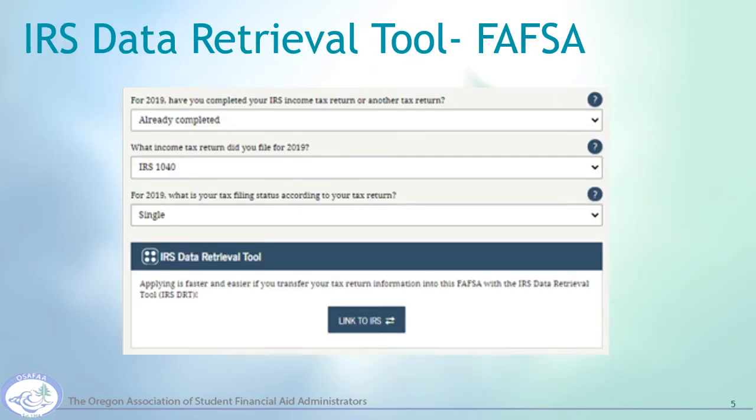Once the student answers the questions on the prior screen, the FAFSA will determine if the student qualifies to use the IRS Data Retrieval Tool, or DRT. Please note, the ORSAA does not have the DRT feature. If the student qualifies, a link to the IRS button will appear as shown on this screen, and the student can click there to start the process of importing their tax information from the IRS.